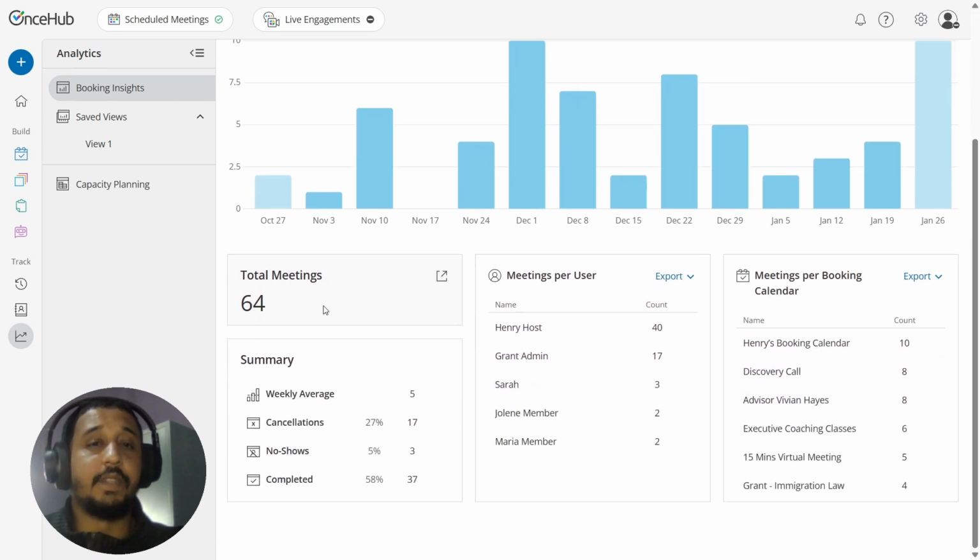Then we can see there were 64 total meetings with a weekly average of 5, cancellations 17, no-show, completed with percentage information as well. Next, we do see meetings per user too. For all the relevant users, we have data for the meetings that were associated with them. Then per booking calendar as well.